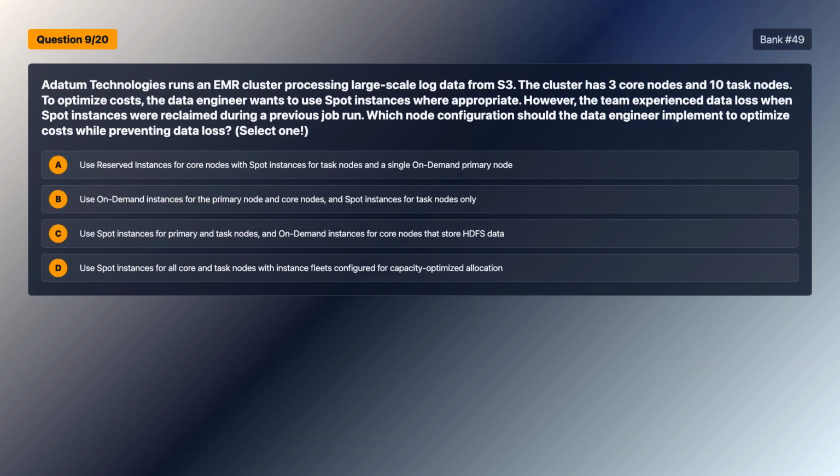Question 9. Adatum Technologies runs an EMR cluster processing large-scale log data from S3. The cluster has 3 core nodes and 10 task nodes. To optimize costs, the data engineer wants to use spot instances where appropriate. However, the team experienced data loss when spot instances were reclaimed during a previous job run. Which node configuration should the data engineer implement to optimize costs while preventing data loss? Select 1. Review the answer choices on screen.